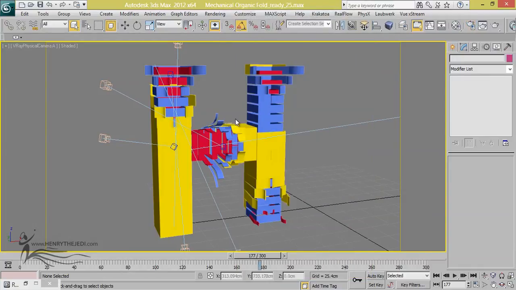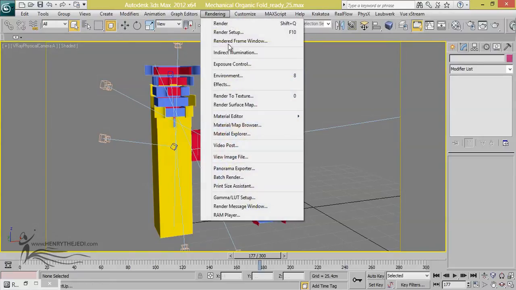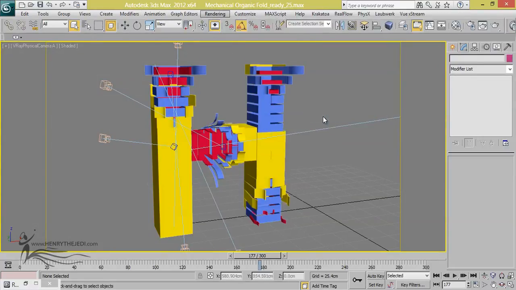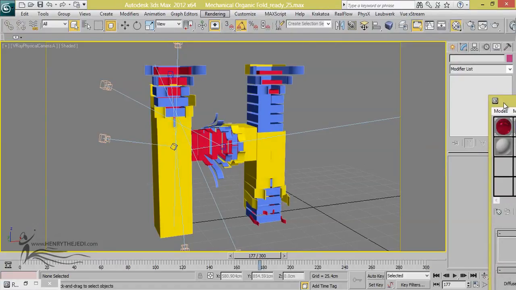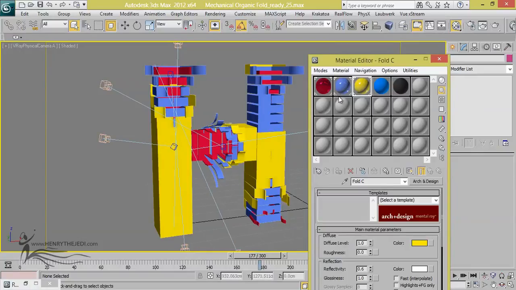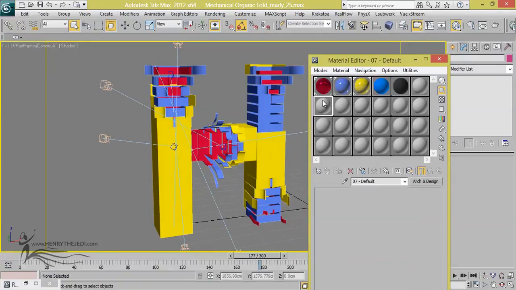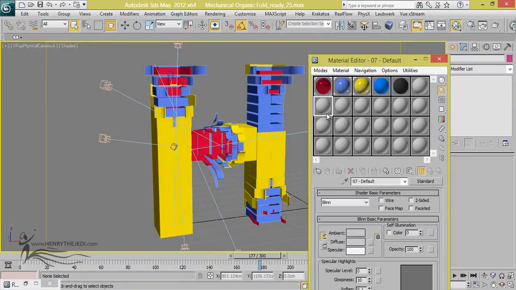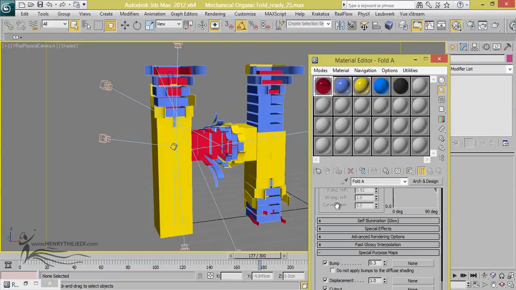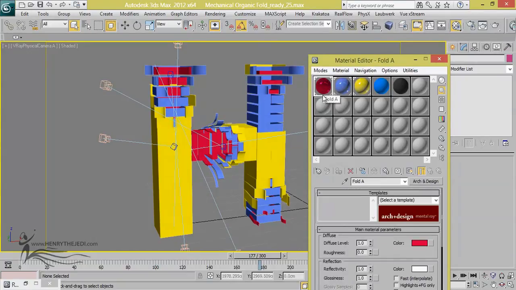And then we need to change the material. So to do that, we go to Rendering, Material Editor, Compact Material Editor. Okay. It's going to open up the Material Editor. Now you can see I already have my materials applied. If you don't have a material applied yet, don't worry. You can just select any material which you want to use. Let's say this material that we created called Fold A.